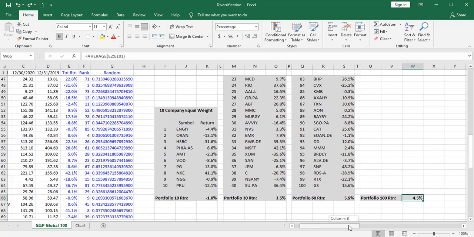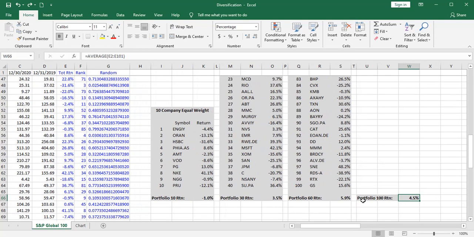And for the P100 manager, it's pretty simple. His return is always going to be the average of column E, since he's doing an equal weight 100 stock return. So that's simply the average of column E.